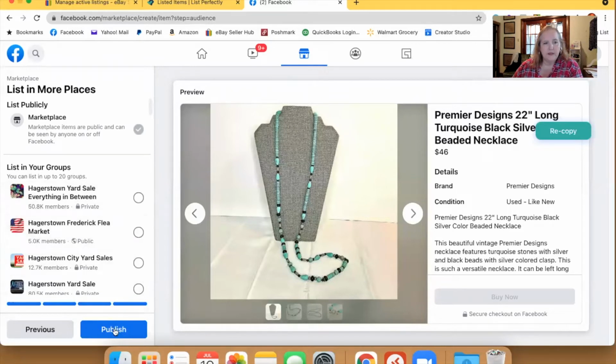And then you can list it to other groups too if you want to do that, but I don't want to do that right now. So that's how I do that.